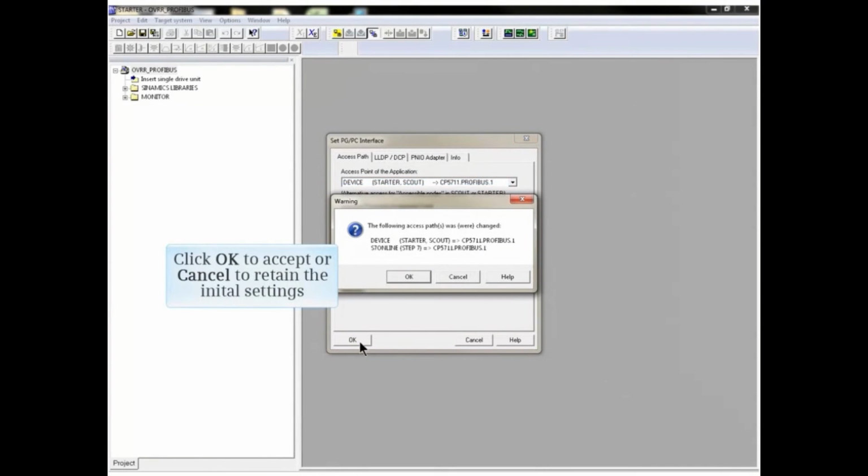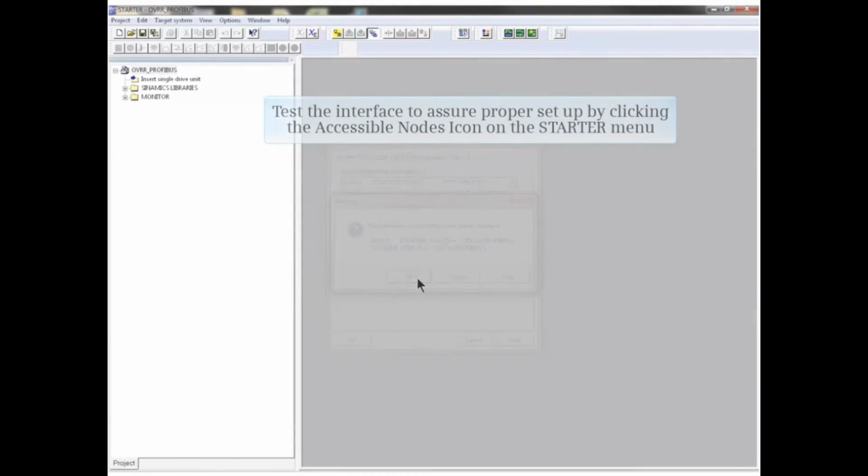A pop-up will warn that the interface will be changed. Click OK to accept the changes, or cancel to retain the initial settings. We will now test the interface to assure proper setup. Click the Accessible Nodes icon on the Starter menu.